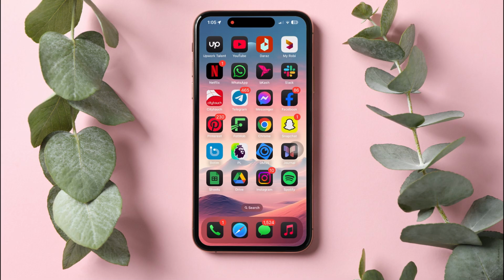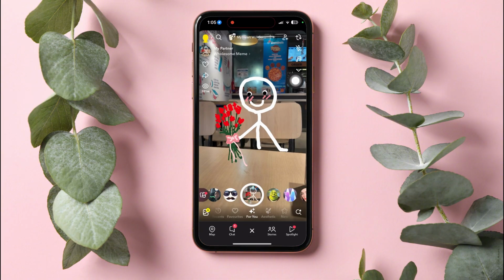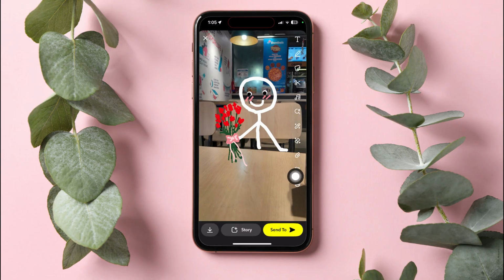How to make a sticker on Snapchat. To get started, first of all, open up the Snapchat application on your phone. You will then be taken to the Snapchat camera screen. On this screen, tap on the capture button to take a photo.